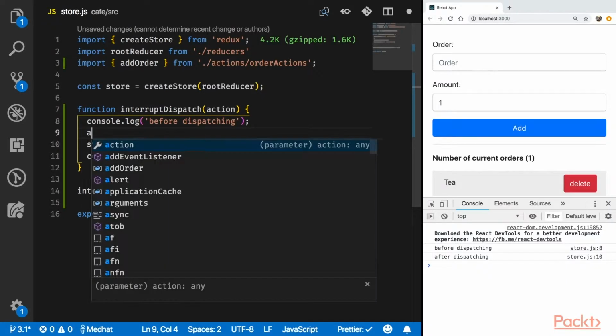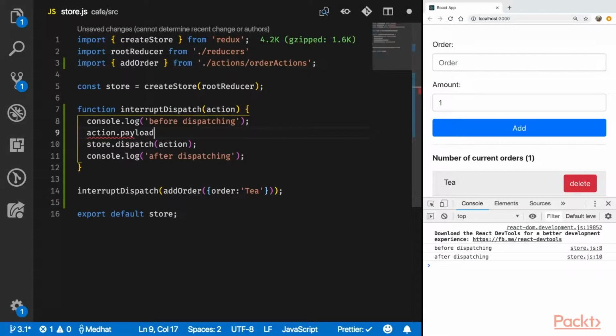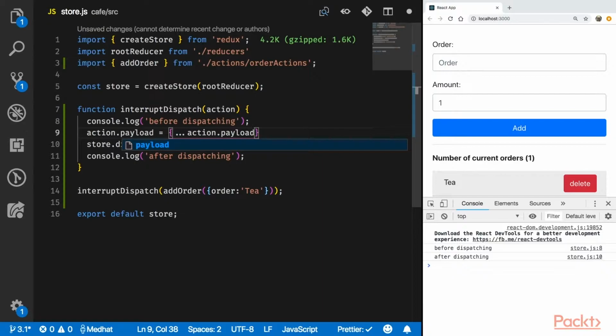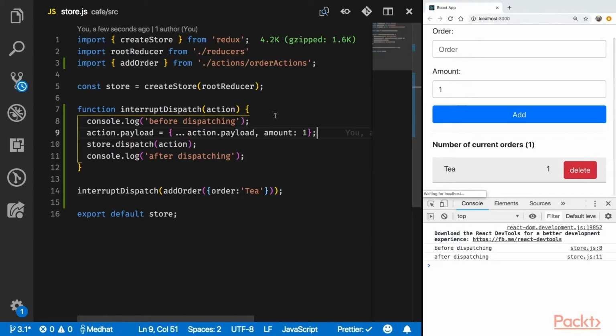So in this example, we are going to change the payload. Instead of having only the action.payload, which is now the order T, we're going to add amount to be 1. So if we save now, you can find amount is appearing here. I hope it is clear for you that we are using middlewares basically to do something before dispatching an action. And the most common use for us is to make some logs. And that's exactly what we are going to do in the next video.